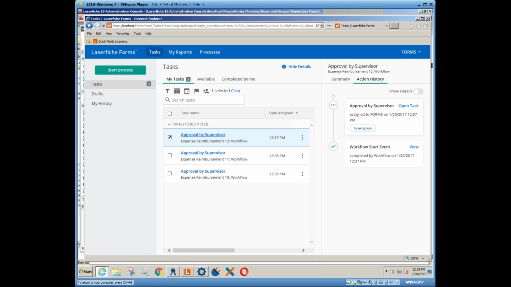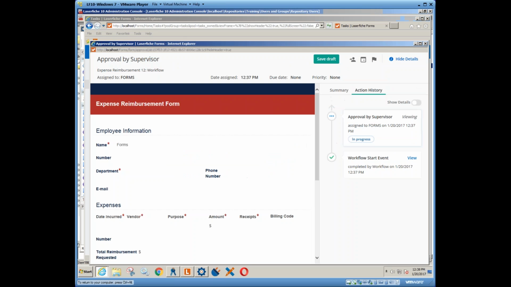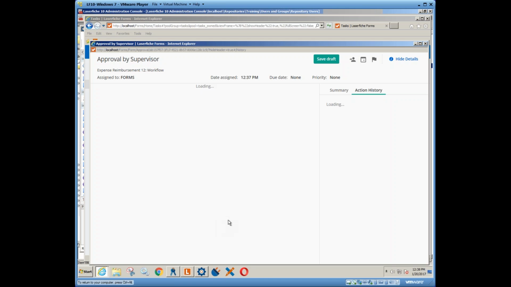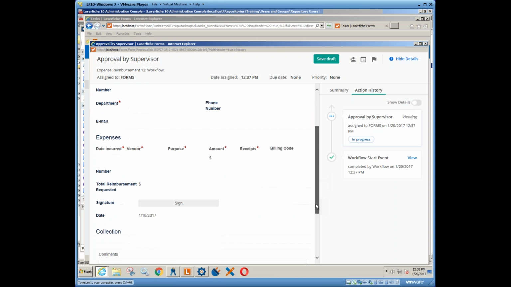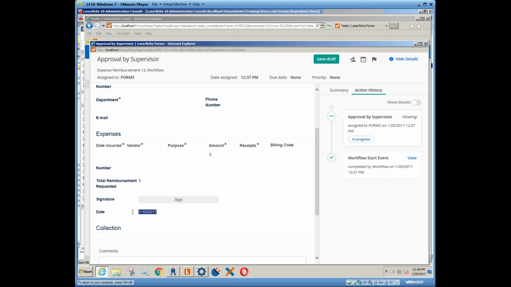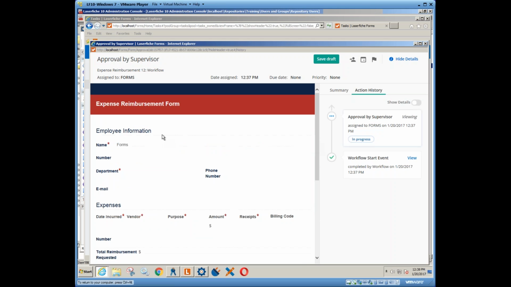Oh, well, we're looking at it, but we can reassign it, which is always kind of fun. But it's in progress, and we can open the task. So here it is. There we go. So the name was forms. There's a date field, and there's the date that we had filled in. Obviously, everything else was empty, but we had actually started this form from a workflow.